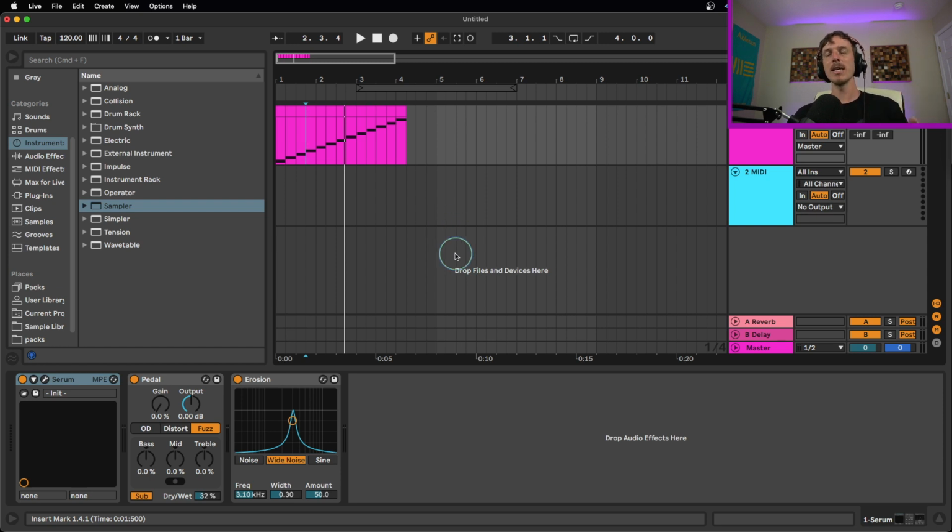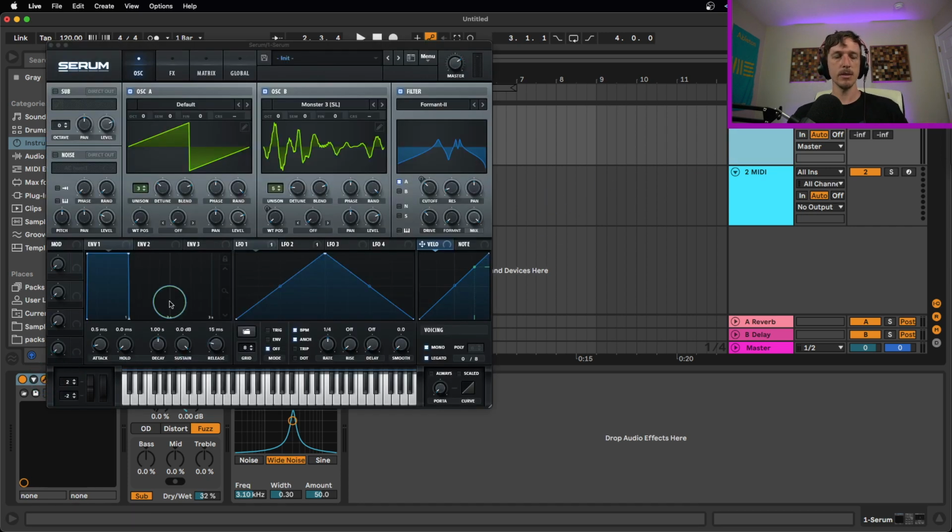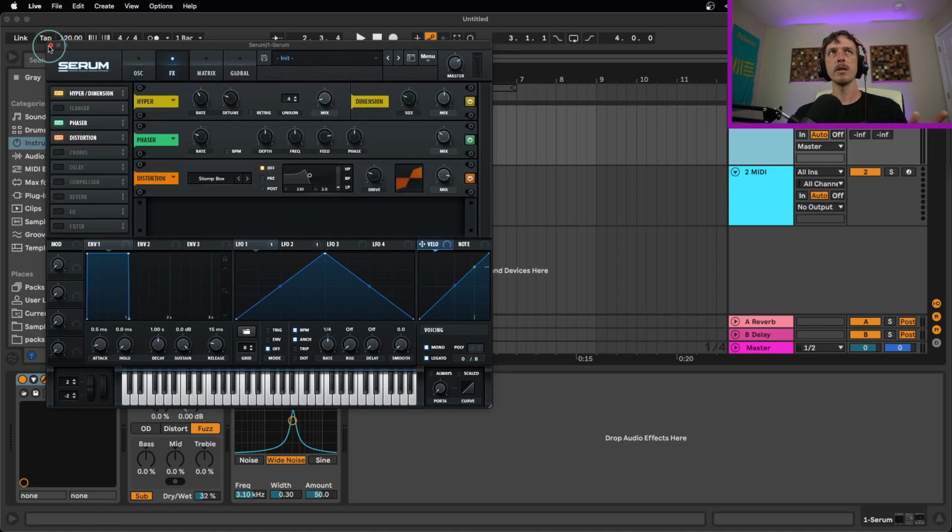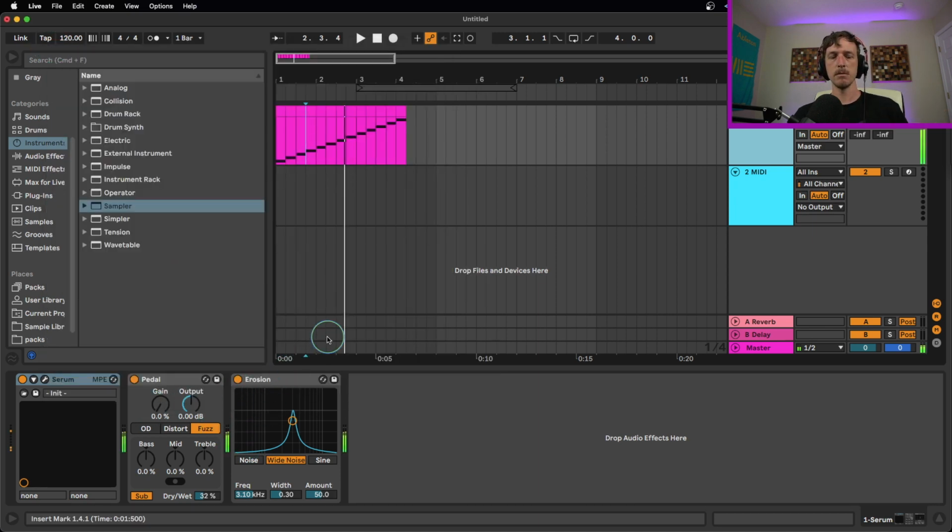So let's take a look at how we're going to be doing this for the purposes of this video. Right now I have a little Serum patch going on here. It sounds a little like this. Nothing too fancy, just a little saw wave, a little weird wavetable, a formant filter, a few effects going on, and then a few effects in Live. Sounds like that.